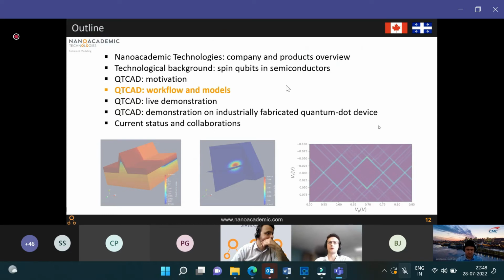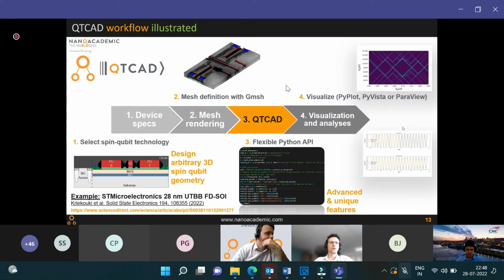Let me now present the workflow of Qt Cad and then the models that are used to simulate those spin qubits. So this is the workflow. Typically, a user will first select a spin qubit technology, which could be based on different types of semiconductor devices. Here we are illustrating the FDSOI, fully depleted silicon on insulator technology, which is developed by ST Microelectronics. But one could also consider, for example, FinFETs, gate-all-around FETs, or more traditional planar structures that are used to realize spin qubits in semiconductors.